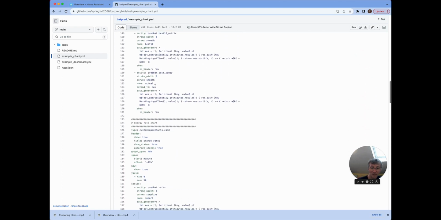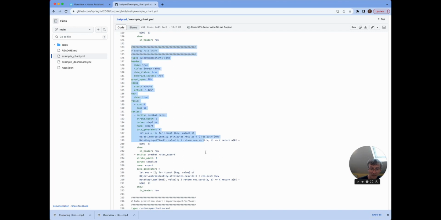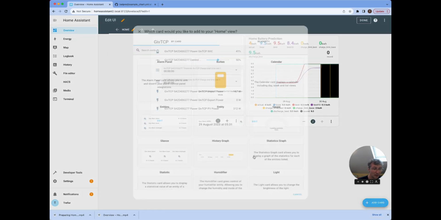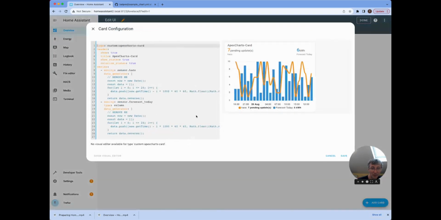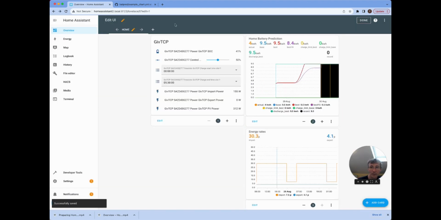Let's ignore the cost chart for now. We've got the energy rate chart. Let's add that one. So let's go to here. Edit dashboard, add card, Apex chart card, save. That's my energy rate, so that all looks good.